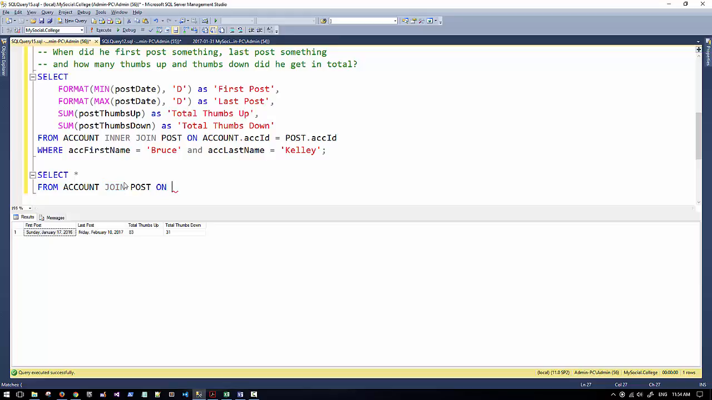And tell it how to join. Don't worry, this is not case sensitive, so I can say on account.id = post.id. Remember, we're not joining a primary key to a foreign key. We're joining the parent table's primary key to the child table's foreign key, because the child table will refer back to the parent, and that's the whole reason for this on clause, is to tell us how to put the two together.